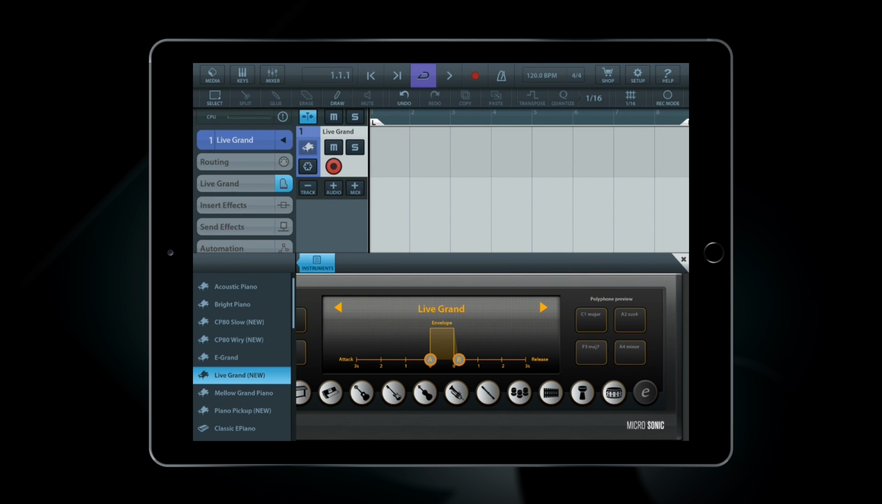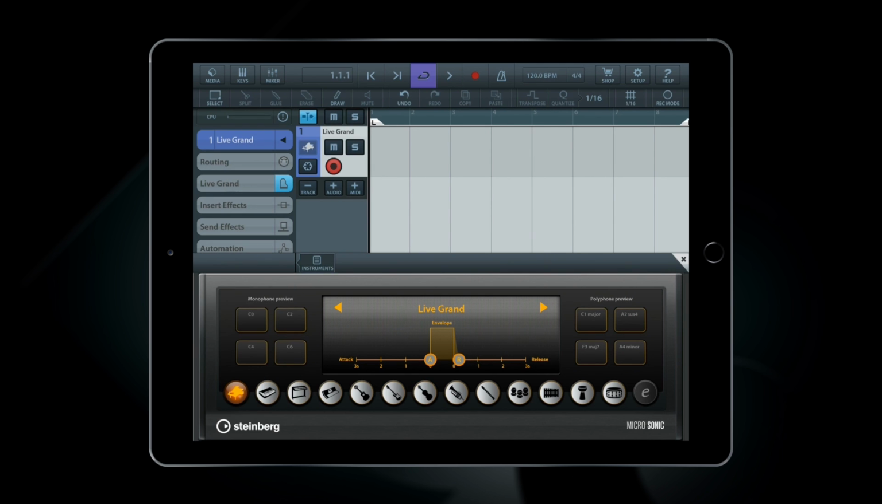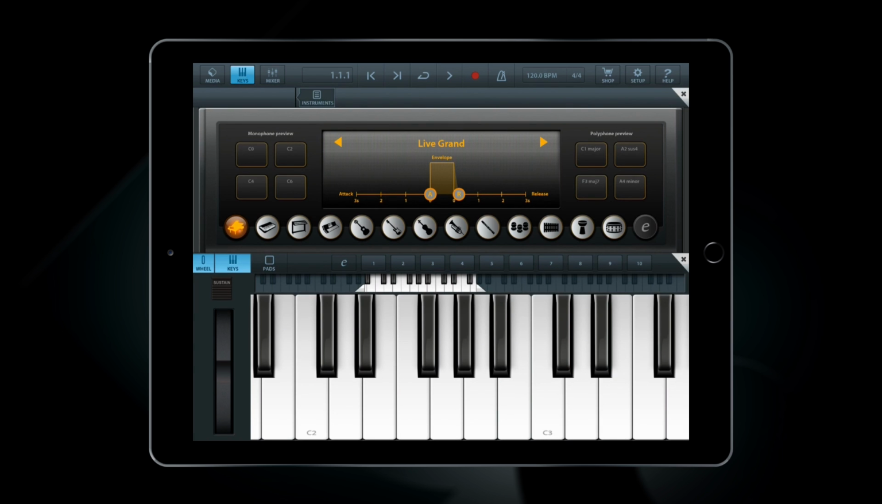I'm going to load the Live Grand again. Then I will bring up the keys by tapping on the keys button, and I will also enable the metronome, and let's record. Good, now we have a basic chord structure in our project.